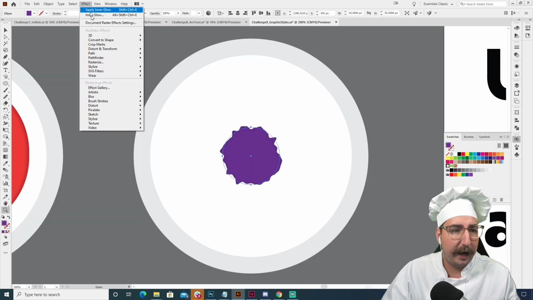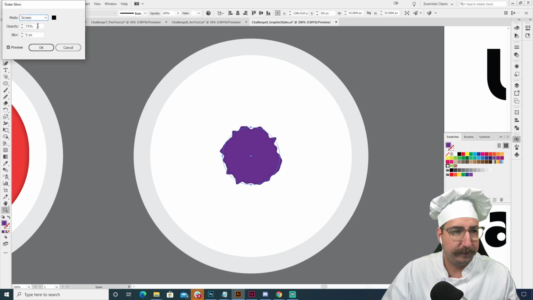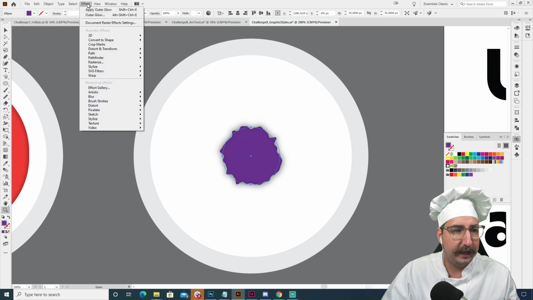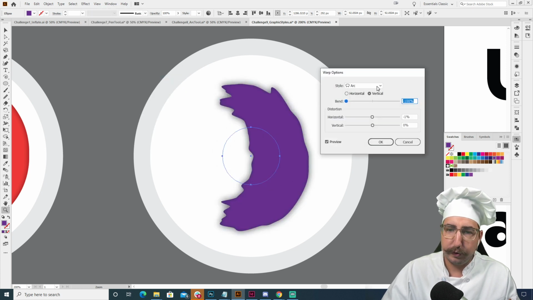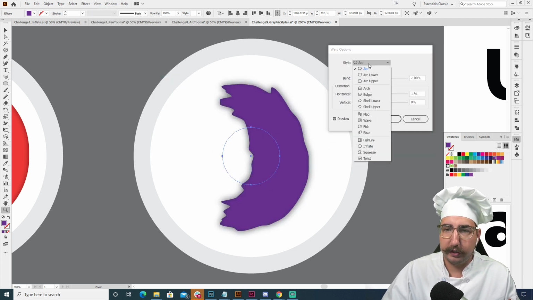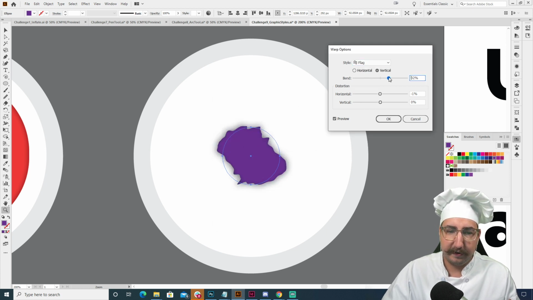This one we're going to give an outer glow as well. That will give us a little bit more dimension. So we want to set that to normal. There we go. We got a little outer glow on it. Let's add some more. So let's do warp. And let's go through these warps. Oh, actually, that's a great little swoop swash. Let's see if we flag. There we go. That's kind of fun.